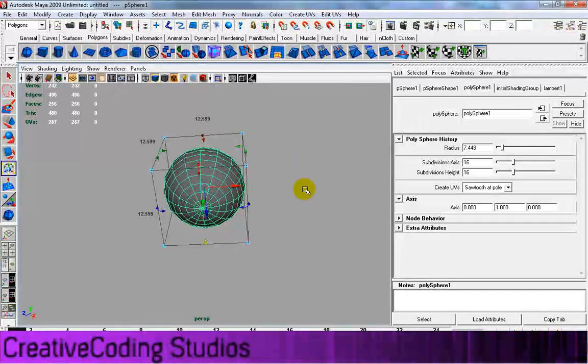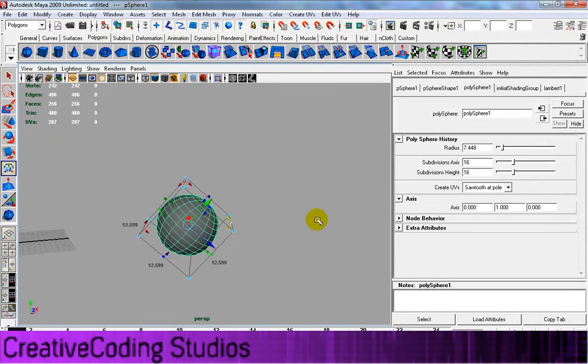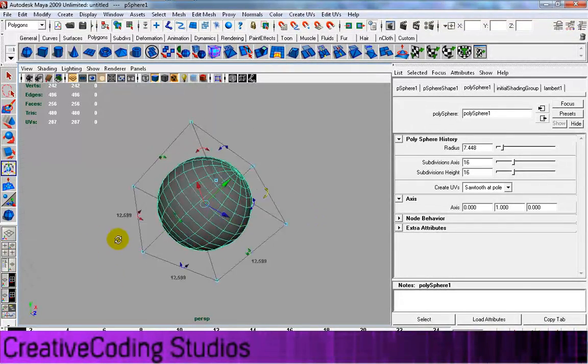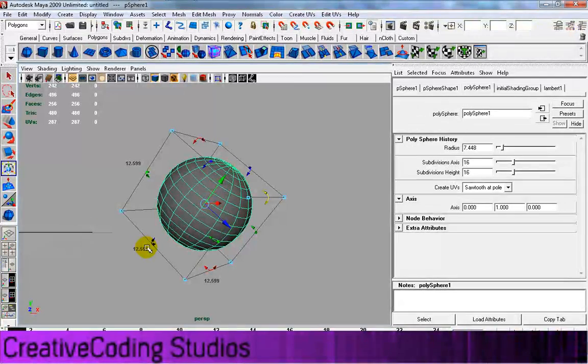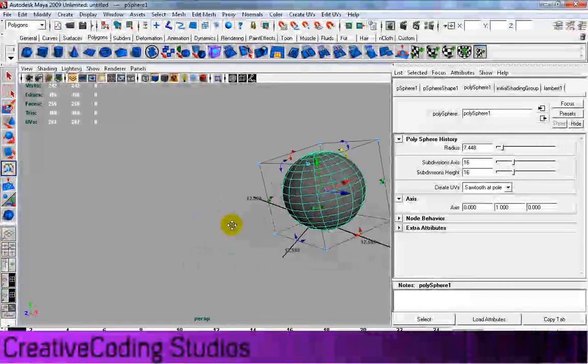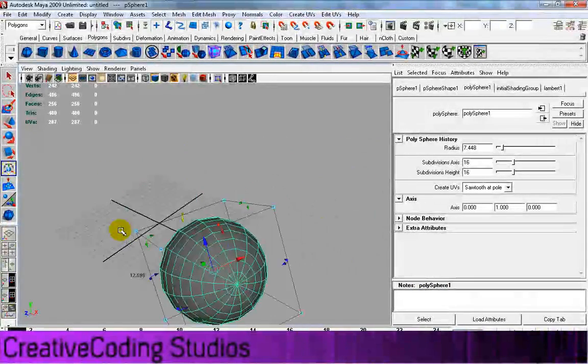Now, just some quick keyboard commands. F will focus on your object. It will set your pivot point for your camera around the object, making it easy to select things. Control Z will undo. Click it multiple times to undo that object. Shift Z will redo.